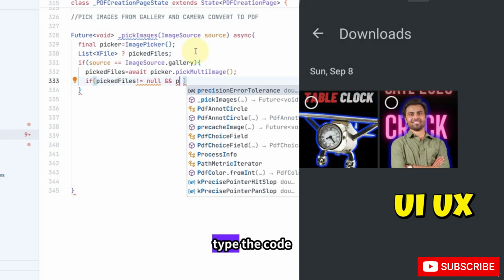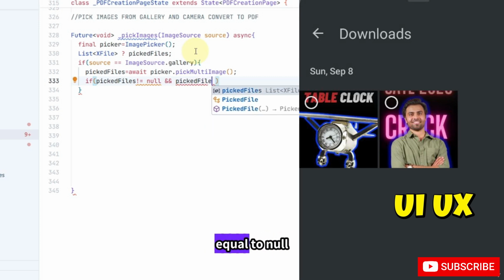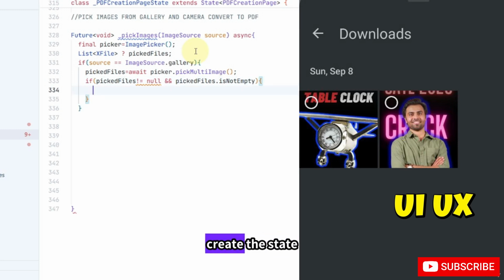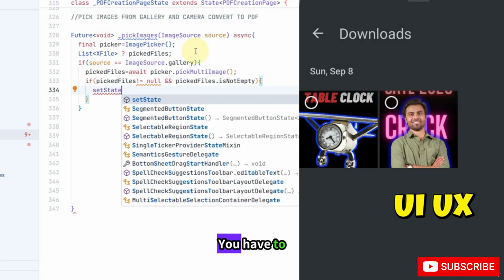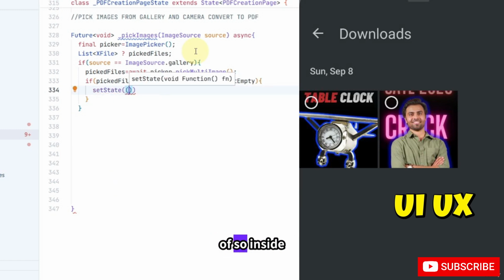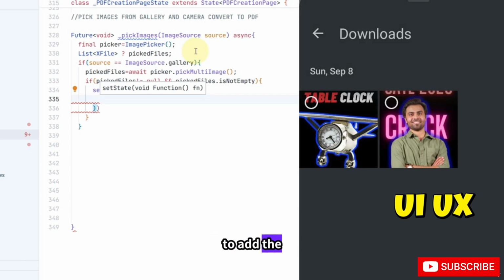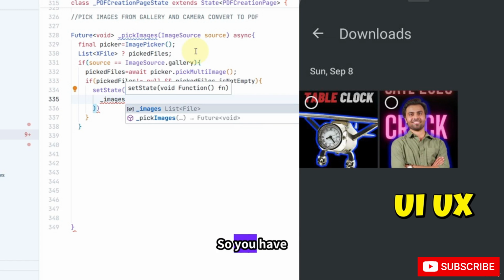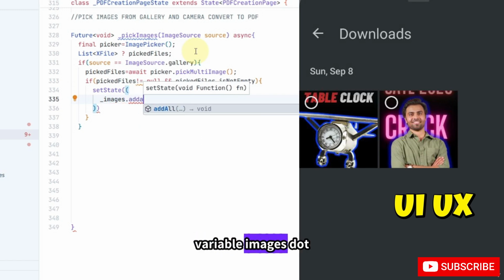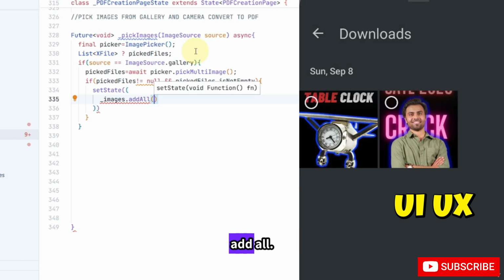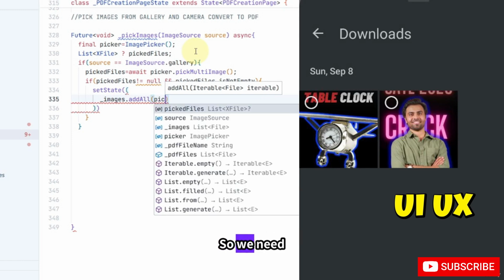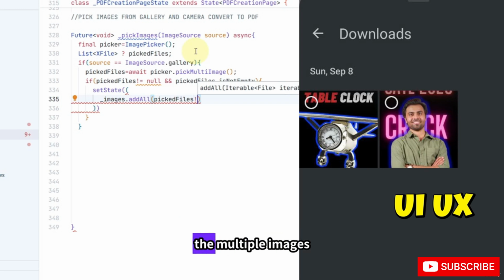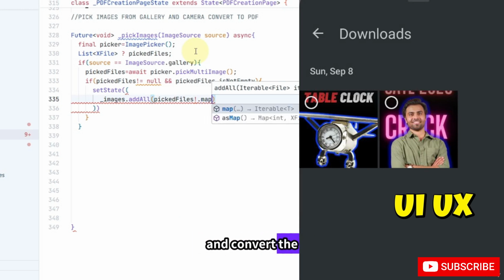For that only you have to type the code picked files not equal to null and then picked files is not empty. Then we will create the state for the PDF creation. You have to type set state of. So inside that you have to add the images for our PDF creation. So you have to type the variable images dot add all. So we need to add all the multiple images and convert the multiple images to PDF.